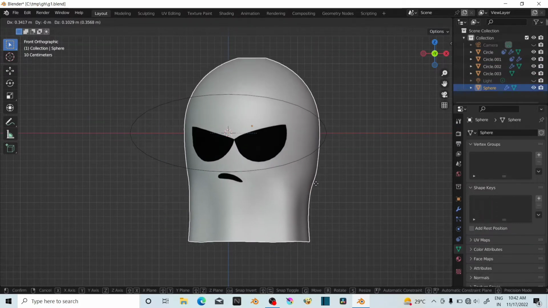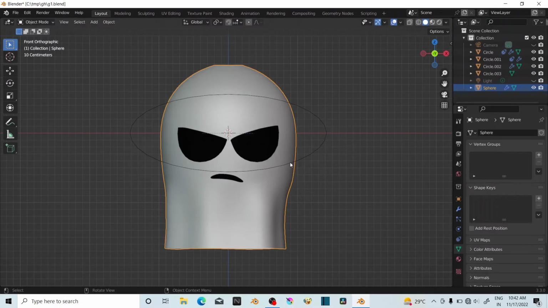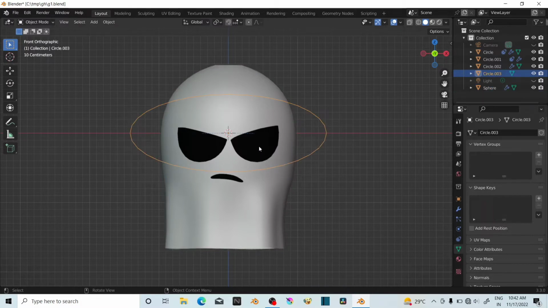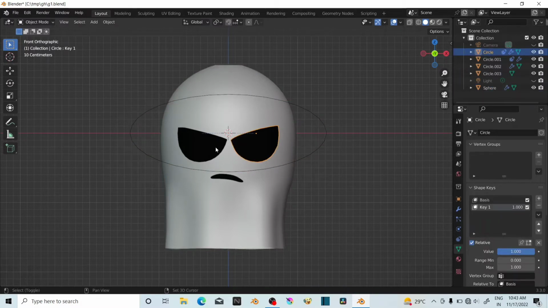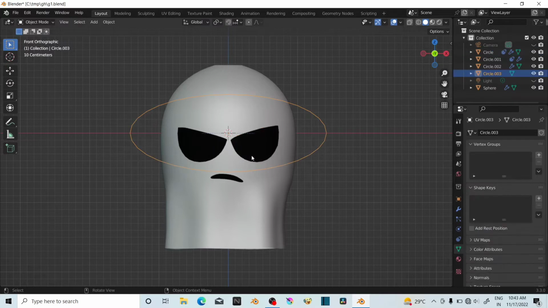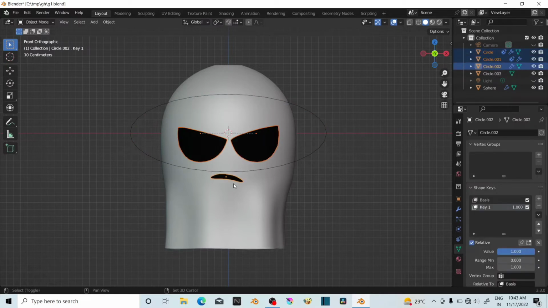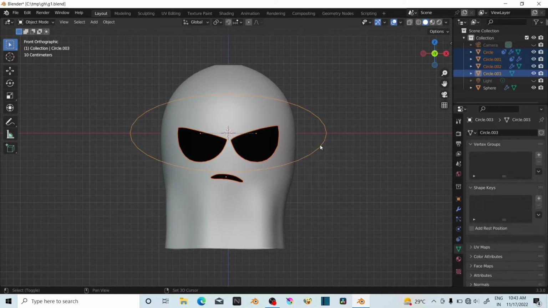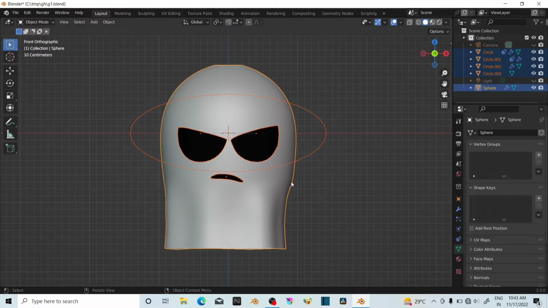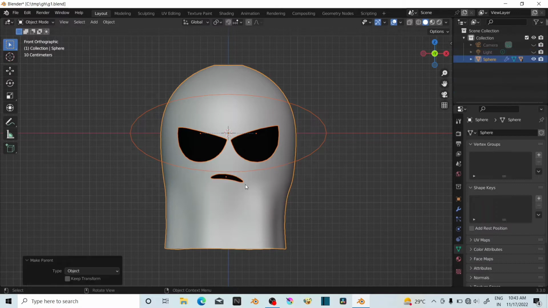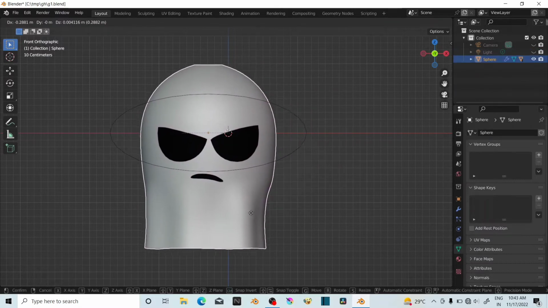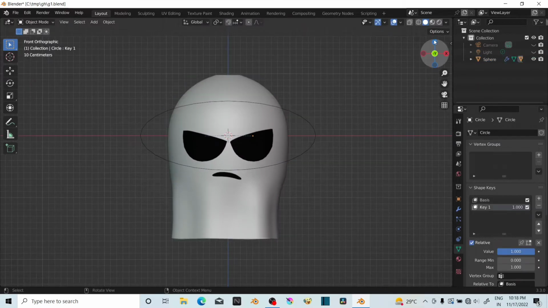But first we will make the eyes, mouth, and eye controller parent to the ghost body. So first select the eyes, mouth, and the eye controller, and then select the ghost body, then press Ctrl P and select object. Now the eye controller, mouth, and eyes will move with the ghost body.